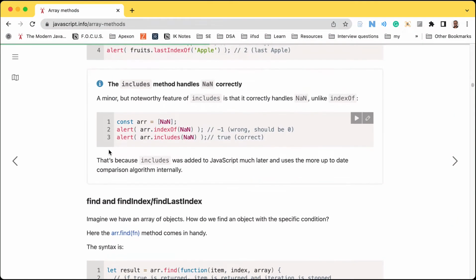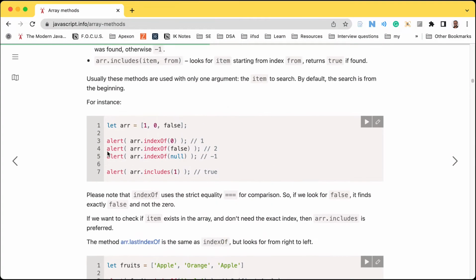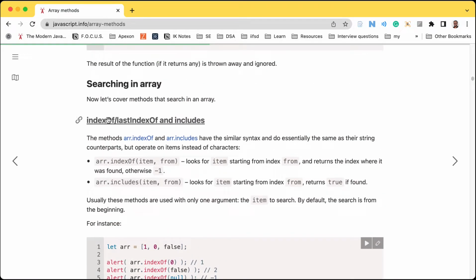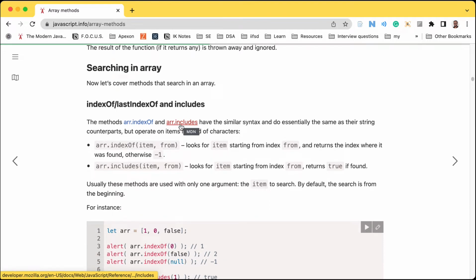So for searching in an array, we saw indexOf, lastIndexOf and includes. indexOf and lastIndexOf returned the index of the matching item, else -1, and includes returned either true or false, right? But what if I want the item itself if it's found?